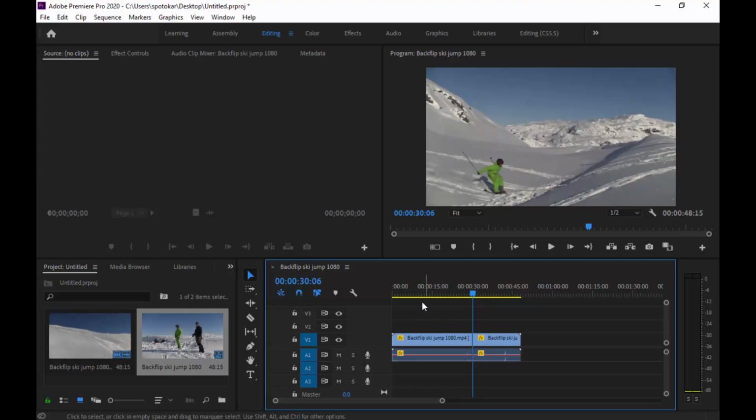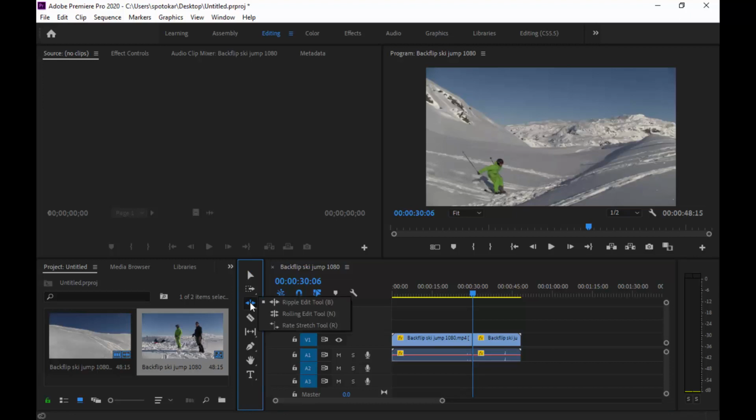Okay, now to do that, I'm going to go over and get a tool. So I have my selection tool. 2 down from that, you'll see the ripple edit tool. If you put your mouse over it, you'll see a little triangle. Little triangle things means there's something under it. So when there's something under it, to get to it, just click and hold on that tool, and it opens up another menu.